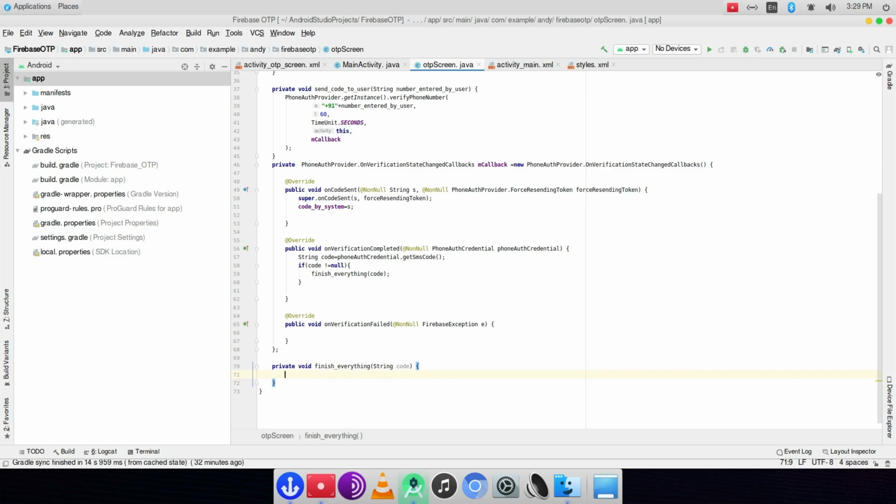Whenever the system fetches the OTP, we can make it visible on the pin view by typing OTP.setText(code). After that, we can add a single line that will create a credential with the phone number given on Firebase Database. For that, type PhoneAuthCredential credential equal to PhoneAuthProvider.getCredential. And inside the bracket, type codeBySystem, comma, code. Then, create a new function named signIn and pass the credential to it.